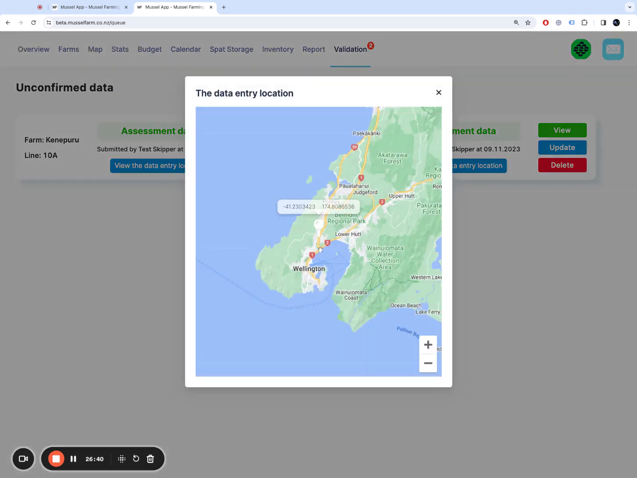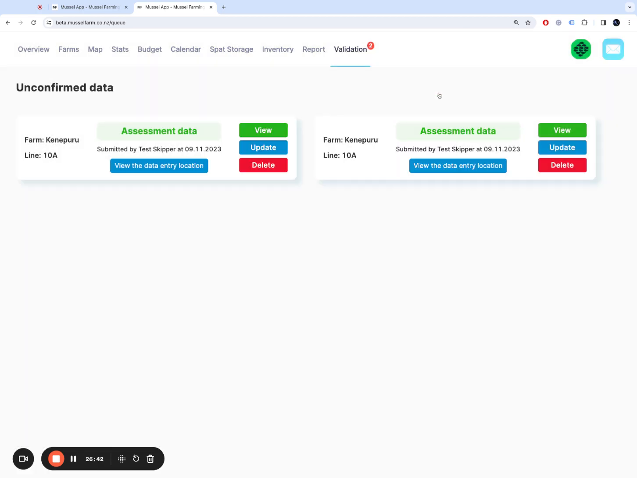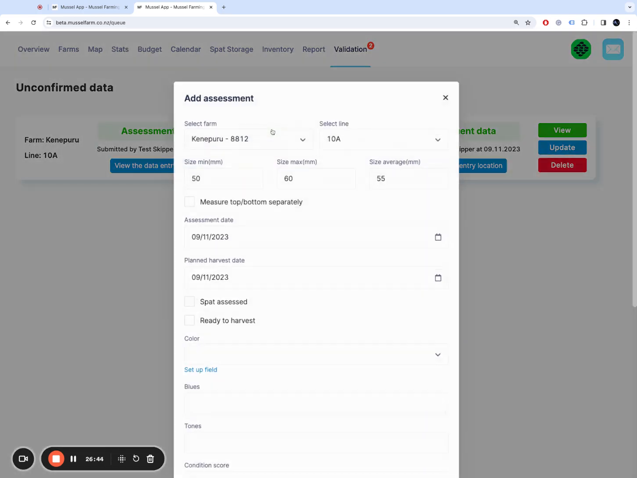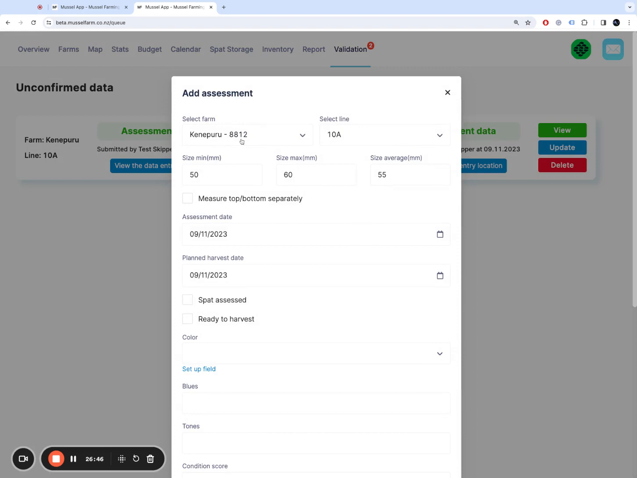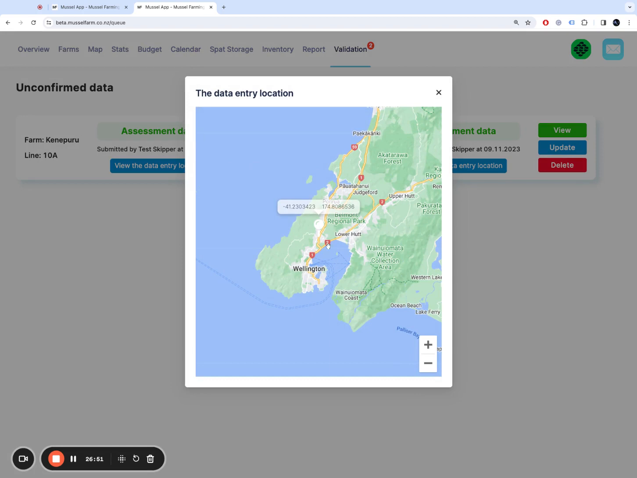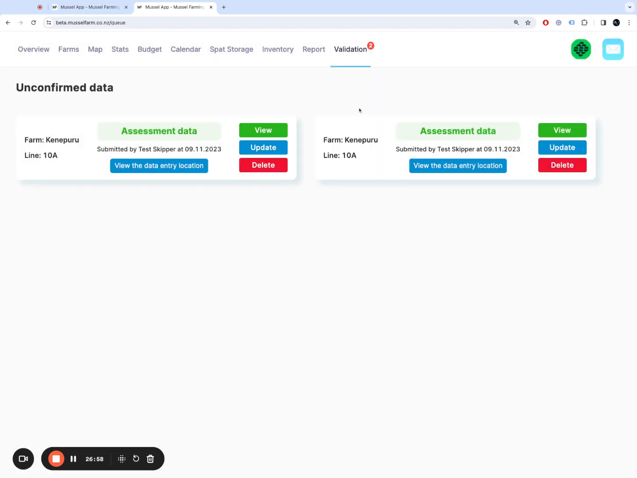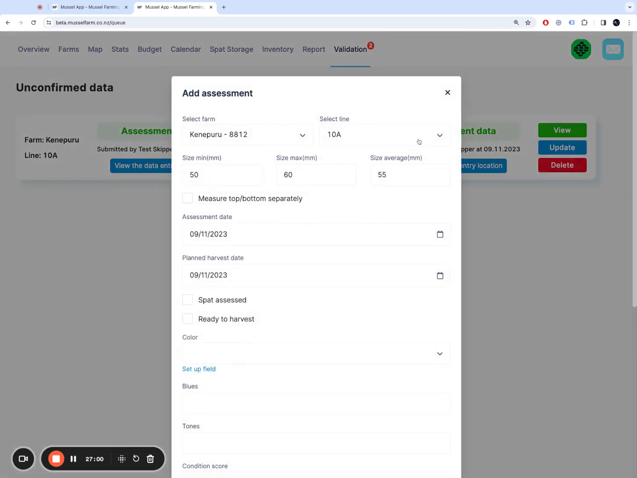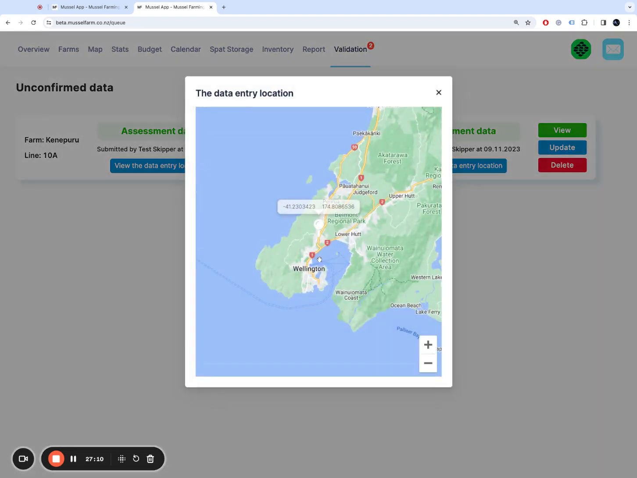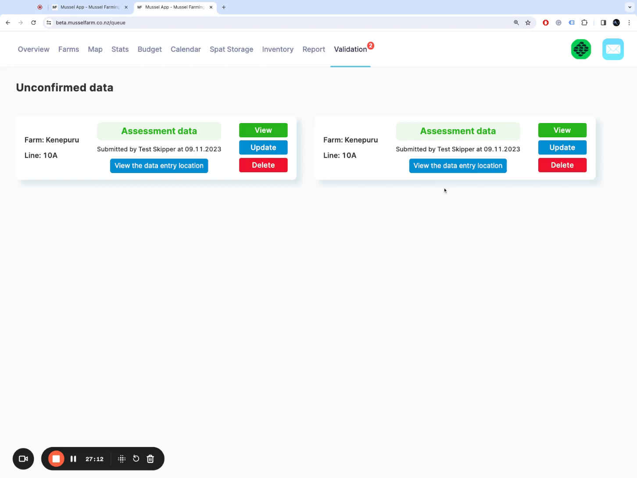We also have the view entry location, so we can tell where they were. And this is Wellington, this is my location. So this is what tells you where they were. So for instance, when it says that they were on farm 8812, land 10A, you can just click on it and ask, were they actually on that farm? And you can see where that information was collected. So if the information is wrong and you're wondering, was it 8812 or was it 8456, the best way is to see where they were when they were inserting the information, and you can just find the neighboring farm.